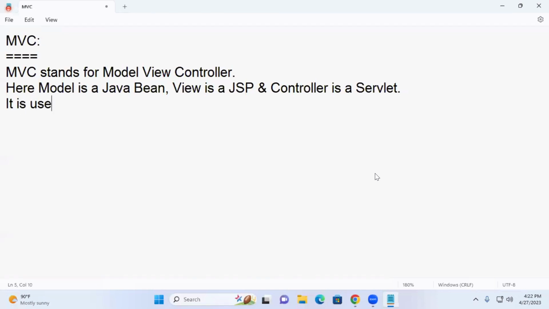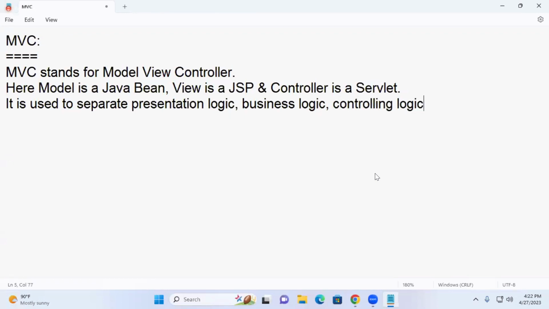It is used to separate presentation logic, business logic, controlling logic, data access logic, and data.